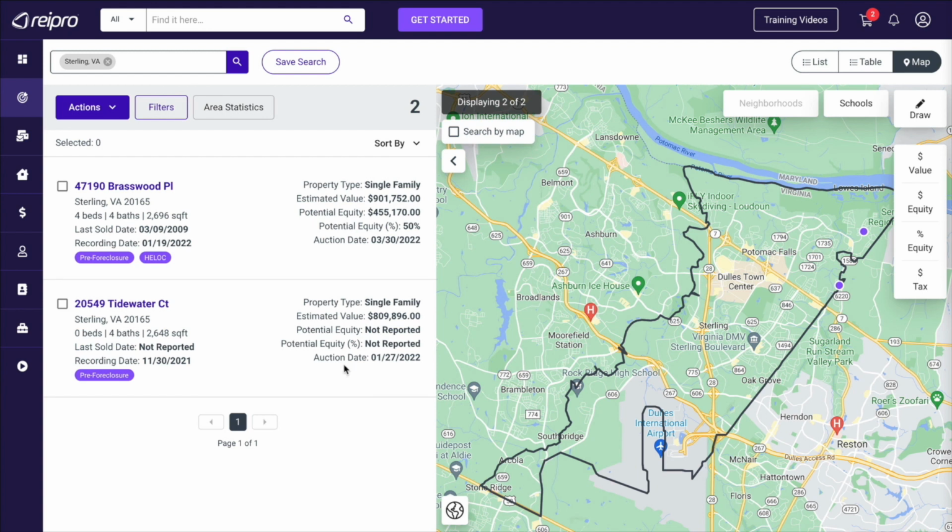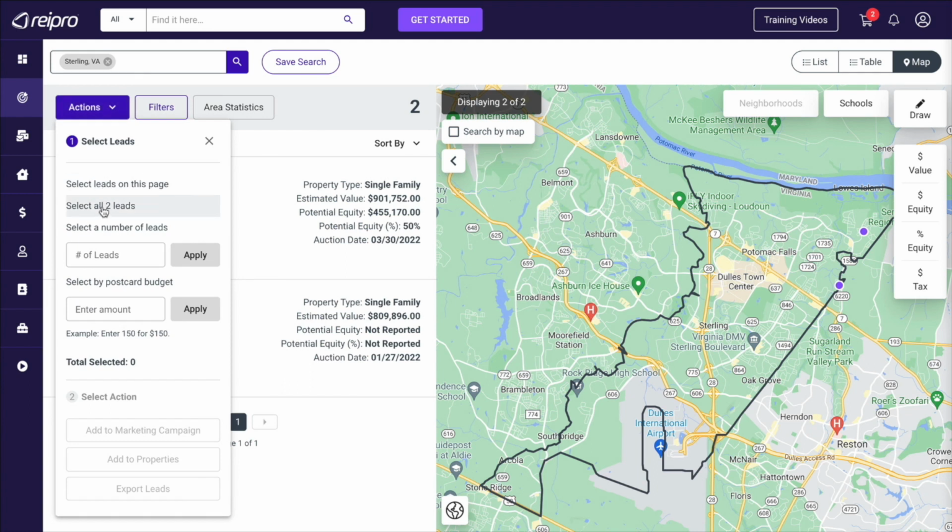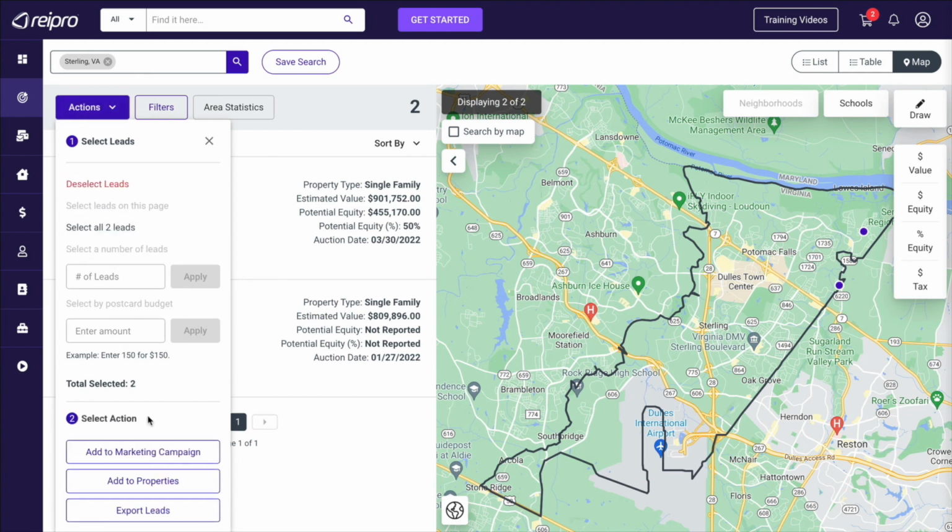Now, from this particular screen here, I could go to my actions and I'm going to select all 2 leads. And now I have the ability to add this to a marketing campaign. So if I want to send out postcards as an example, or I want to send them letters, I can move these 2 properties into a marketing campaign. I can also just simply add them to my property section and maybe do an individual skip trace since there's only 2. If I had multiple properties to work with, I may move them to marketing and do a bulk skip tracing. I can also export these leads.